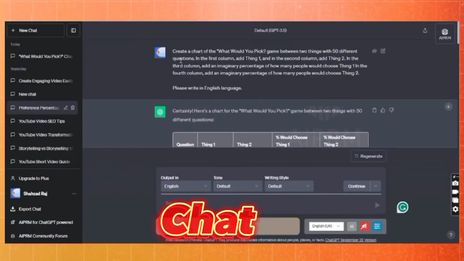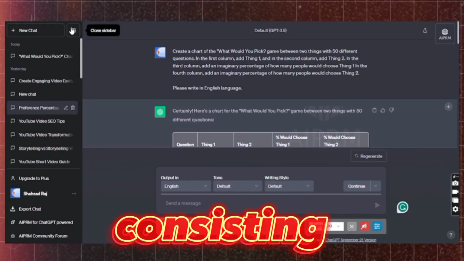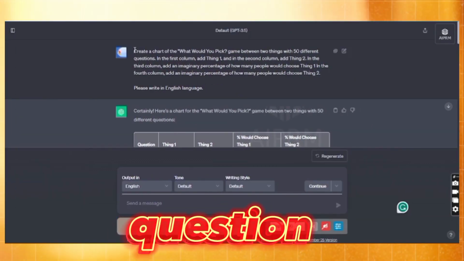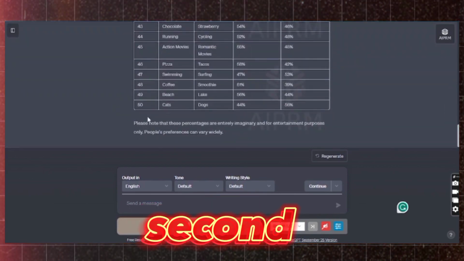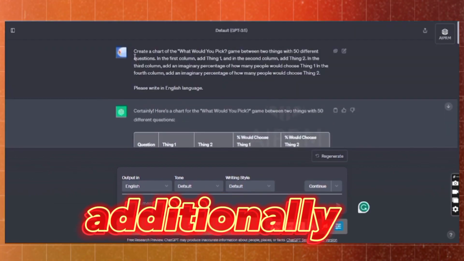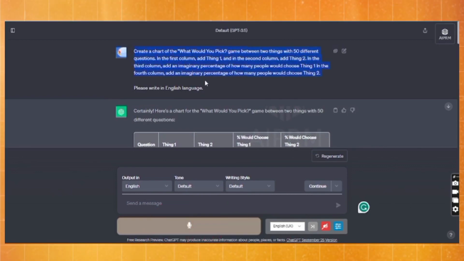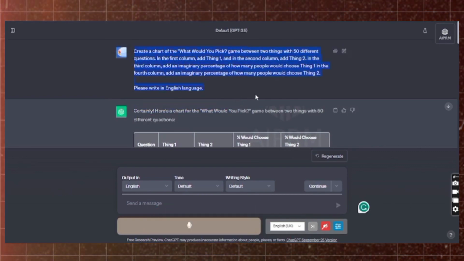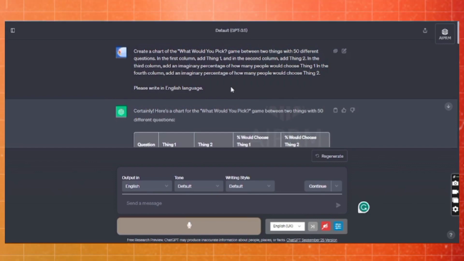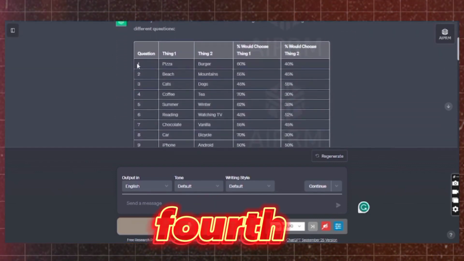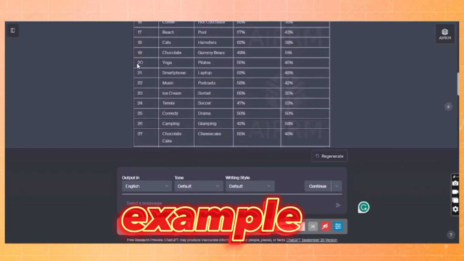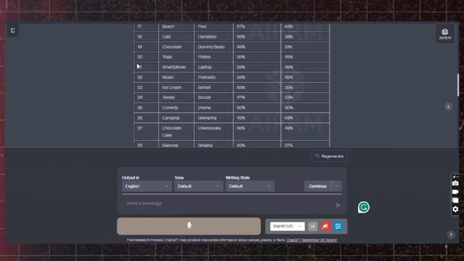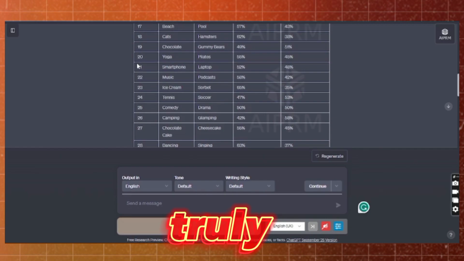I requested ChatGPT to generate a table consisting of 50 questions. Each question should have 2 options, with the first option in the first column and the second option in the second column. Additionally, I asked for a fictional percentage for those who chose the first option in the third column, and the same for those who chose the second option in the fourth column. To make my request clearer, I provided an example. ChatGPT delivered the exact table I needed, which is truly impressive.